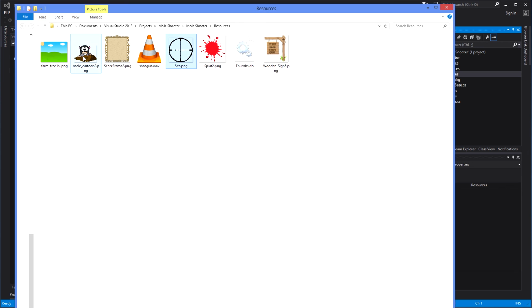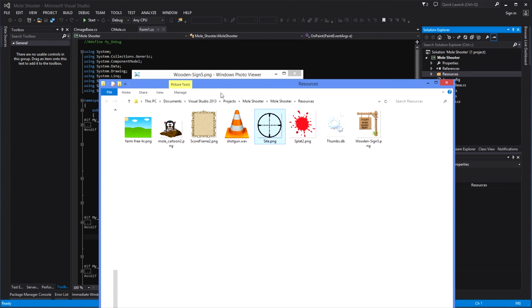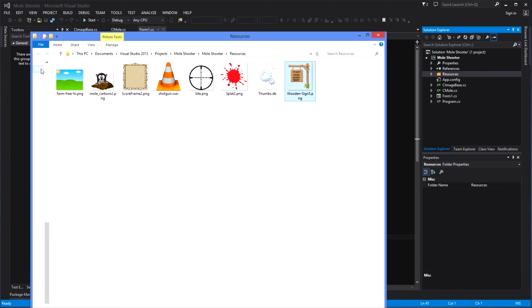You don't want to save that. And this is my resources folder, and you can see in here obviously we've already got our sign. So the next task is to get the rest of these bitmaps into the application.